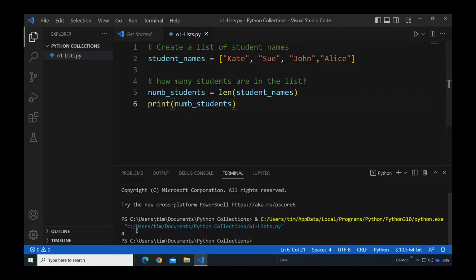Okay, so we got 4. And I think we've got 4 student names, right? So that's perfect. That worked out well. Okay, now we've done this using that len, that built-in method that allows us to find out how many students are there. Let's go on to do something else.